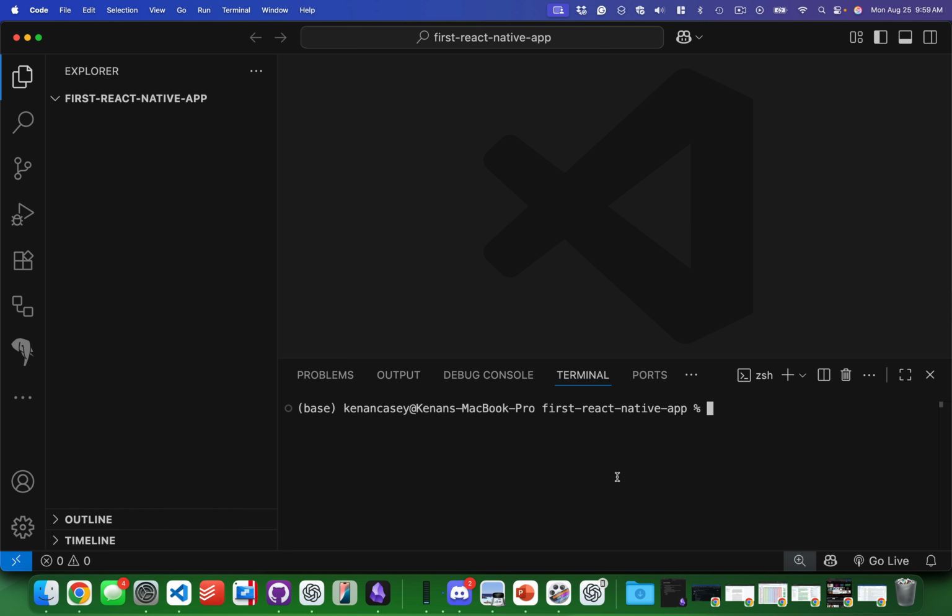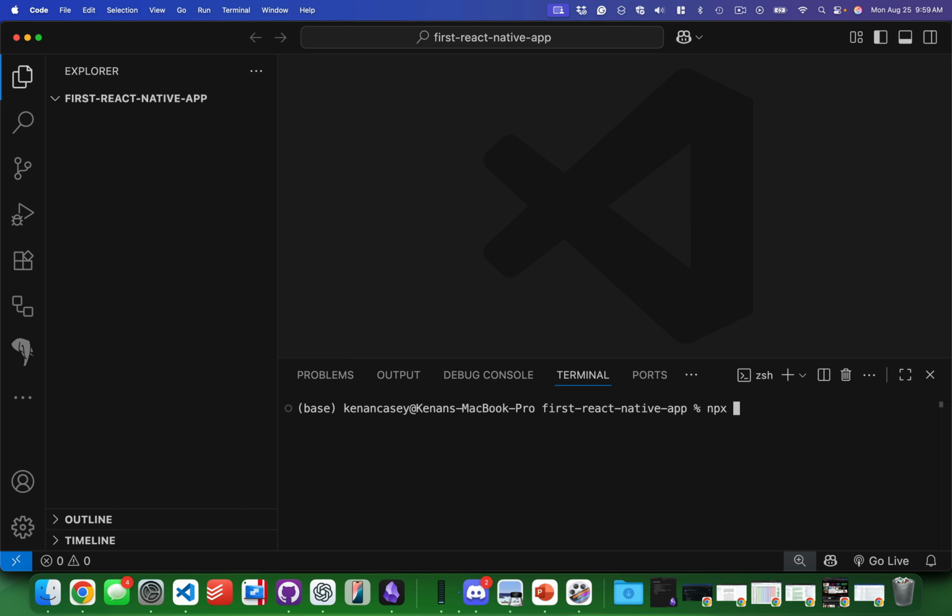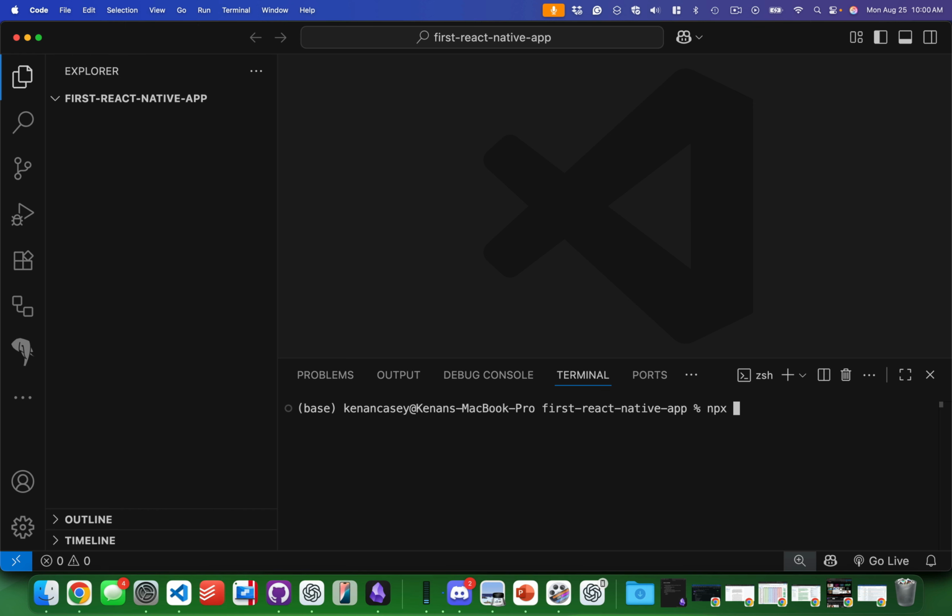And I'm going to have to look up in my cheat sheet how to do this. Okay, let's see what I remember from last week. We're going to say NPX, which is the way that we execute a node program without downloading and installing that program on our computer. Okay, so this program that we're going to run is called create-expo-app. So create-expo-app.